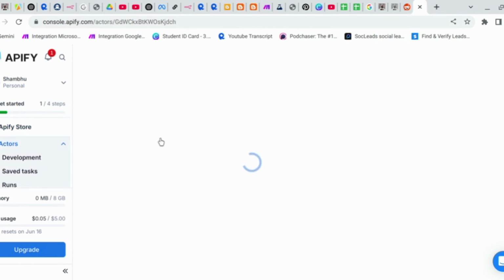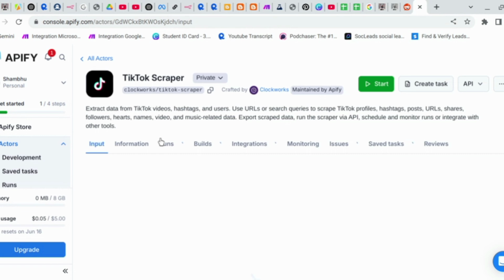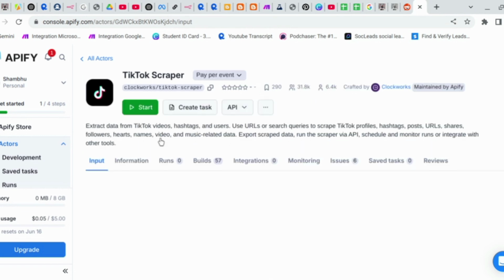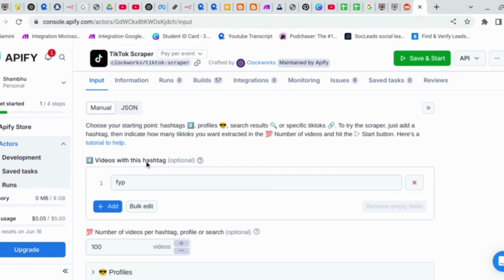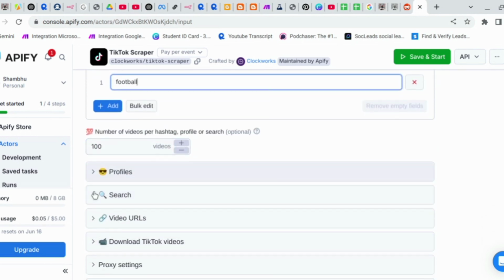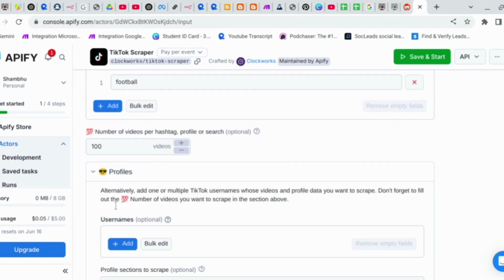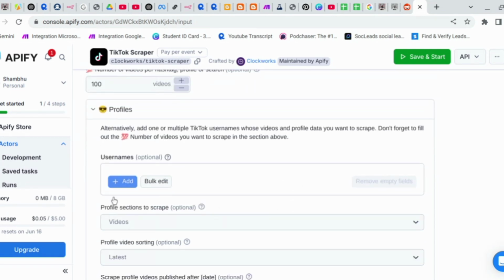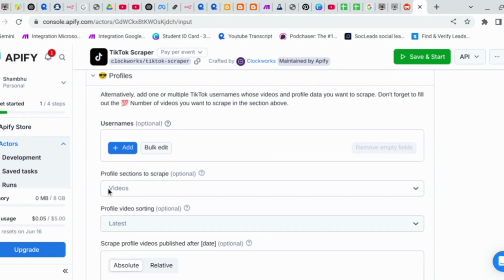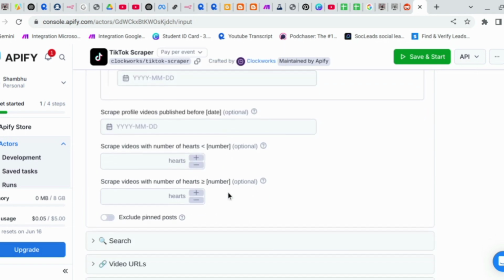So I use a different actor now. This is called TikTok Scraper. Now we simply type any keyword in our niche. So we simply type football, but you can type anything like fashion, makeup. Now what is the number of hashtags we can scrape? Here you can see the number of influencers. We can scrape from any username, any bio. We want to scrape videos of that person, and we can confirm manually if this is right or wrong.